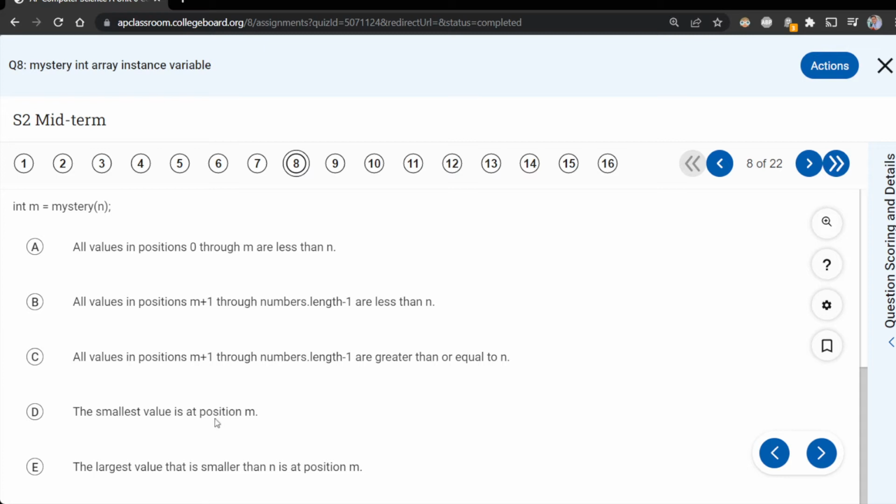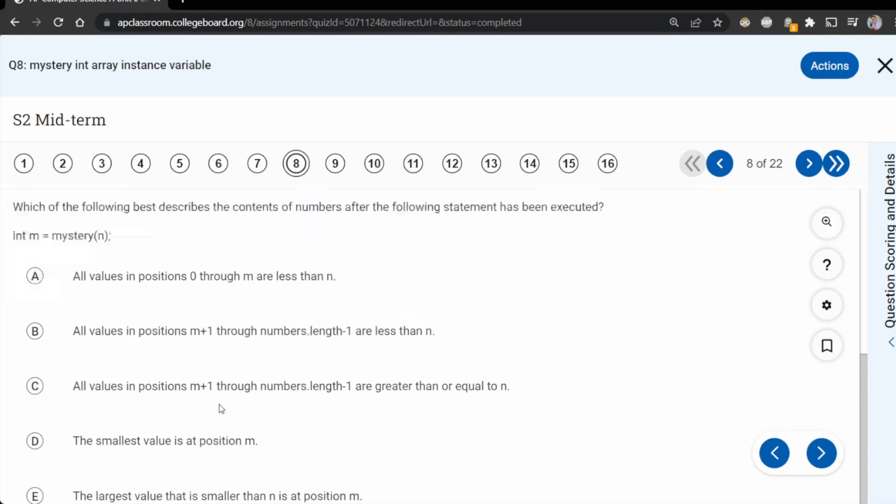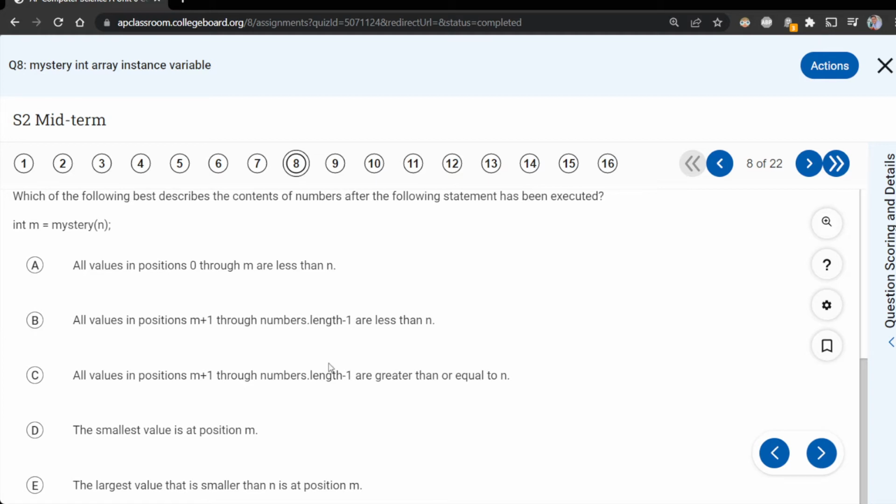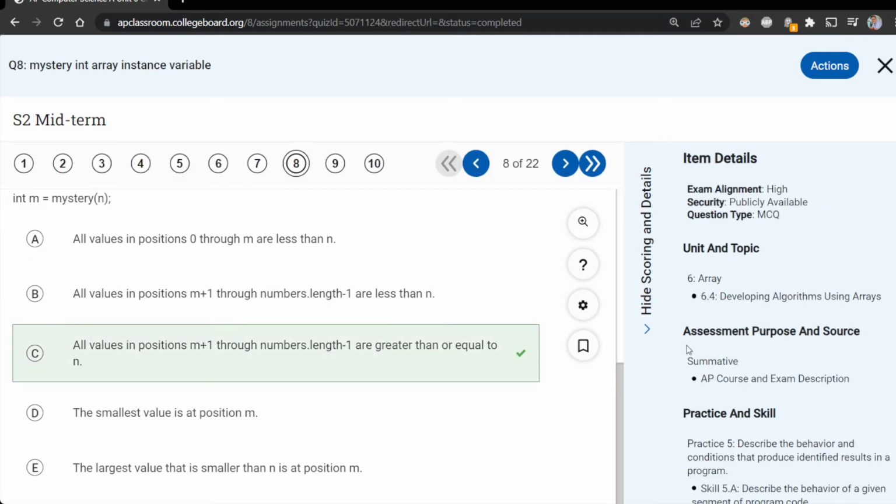D wouldn't be true. Like the smallest value is at position m. Well, you wouldn't know if it's the smallest. It might be smaller than n, but it's not guaranteed that it's the smallest one. And the largest value that is smaller than n is at position m. Also, you don't know. When it says the largest and smallest, you don't know that because it's exiting as soon as it finds a smaller value. So you don't know what's in the rest of the list if it exits early. So I would say best chance answer is C. And we're right. All right, let's go.